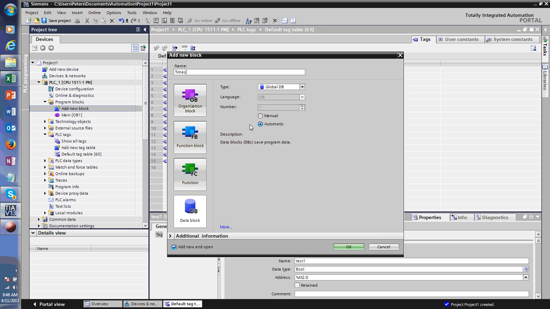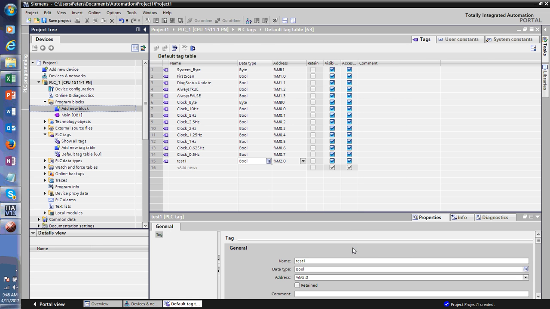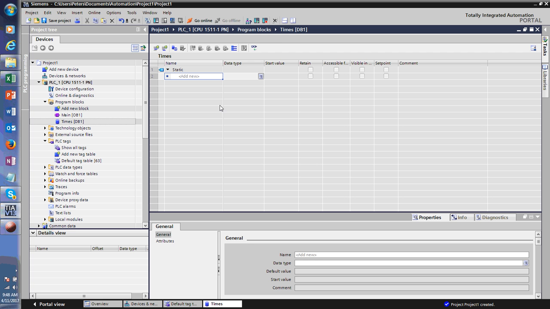That's what we use for first functions in the future. But I will talk about functions and function blocks and everything in an upcoming video. Right now, we just stick to data. So let's create it. We go on automatic. Then here we go. This is data block 1, time.